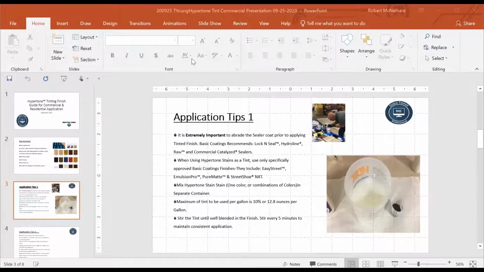What we recommend is a maximum of 10% per gallon, or 10% by volume. So in a gallon, the maximum is going to be 12.8 ounces in a 128 ounce gallon. You're going to want to stir it well. After you've added it to the finish, you're going to want to stir it. We recommend that you stir it every 5 minutes to maintain consistent application. We don't want that stain dropping to the bottom of the finish. You want to keep that agitated and suspended in the finish. Next slide, please.